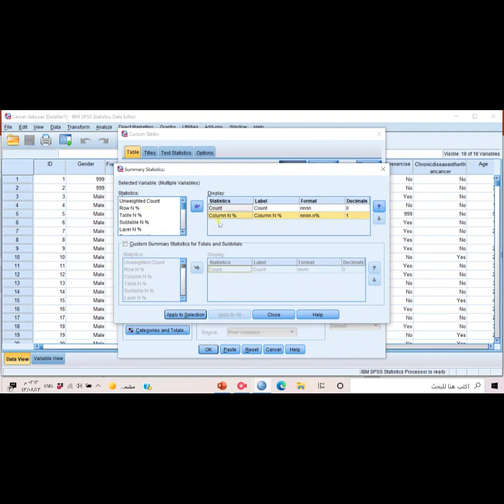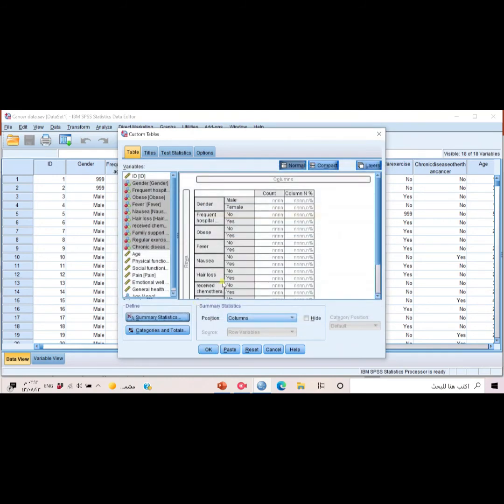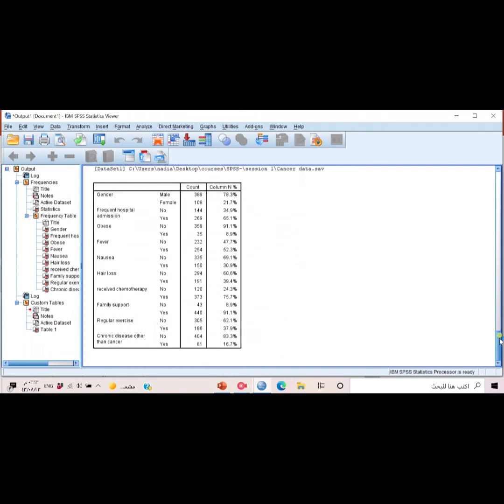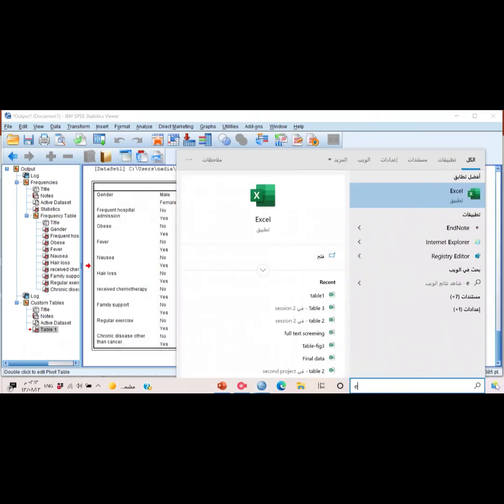We will use the row percent if the study is cross-sectional, and we will use the column percent if we have two samples or a clinical trial. So here we will apply to case control also, because we have two samples, and here we will apply to selection, and then we will press OK. So now we have the count and the percent for each variable. We will copy this to the Excel.